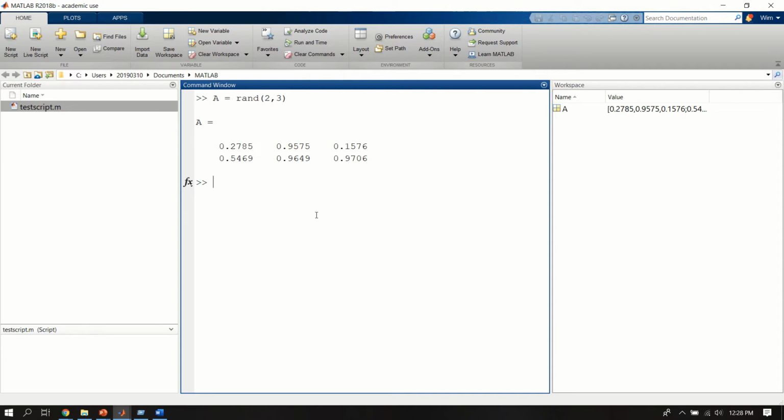So rand is one of these extra functions that you can use to create arrays or vectors. Let's define B as a matrix with ones with also 2 rows and 3 columns. So no surprises here. B is a 2 by 3 matrix filled with ones. And for C, let's again use some random numbers with 3 rows and 2 columns. So we have defined these 3 matrices A, B, and C.